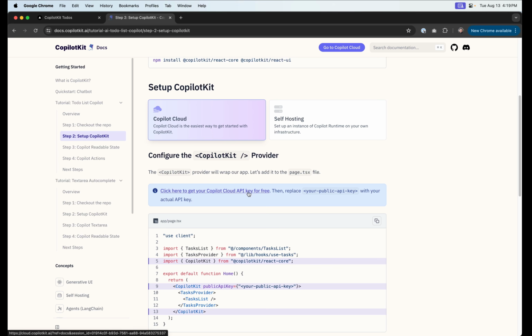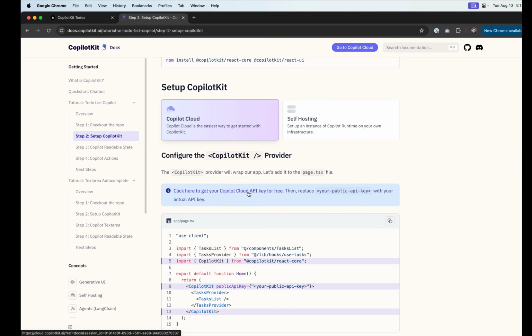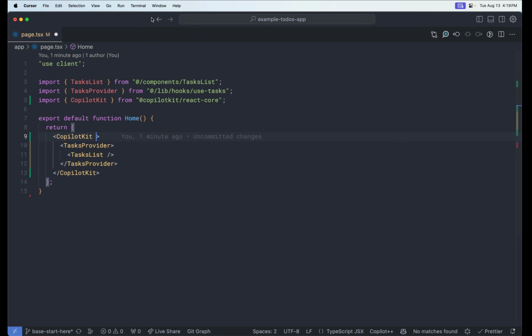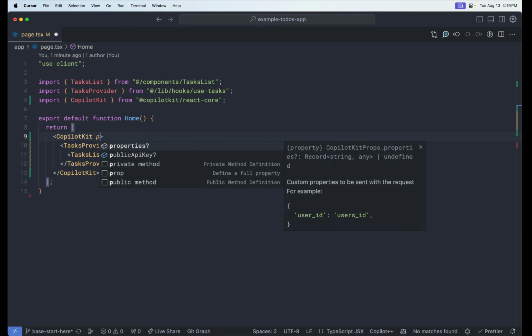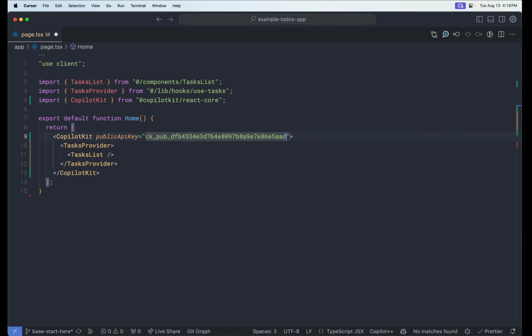So simply click here, sign up to Copilot Cloud. It's free. Get your public API key and continue. Since I'm going to use Copilot Cloud, I'm going to specify here public API key and then paste my public API key here. Great. That's really all I need to do to set up CopilotKit.